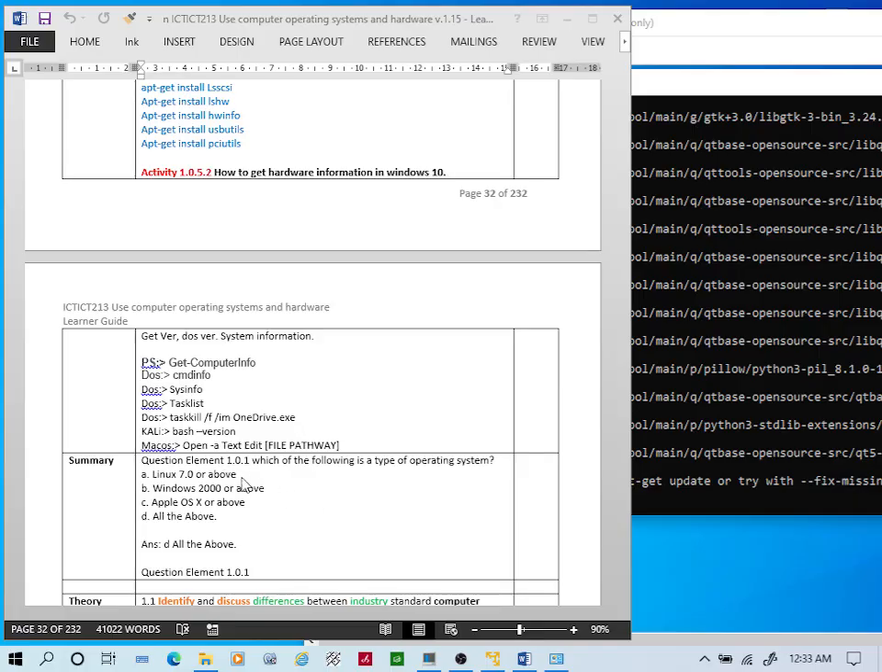Summary. Question element 1.0.1. Which of the following is a type of operating system? Linux OS, Windows 2000 or above, Apple OS X or above, or all the above? The answer is they are all different types of operating systems. Actually, that question is a bit outdated. They're all old operating systems. So the answer is D, all the above.